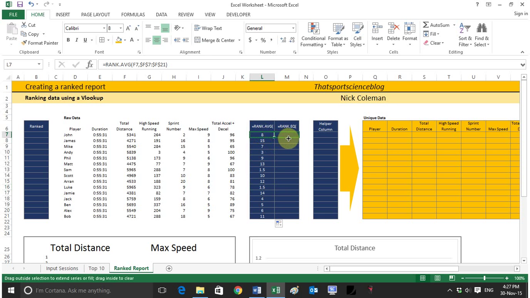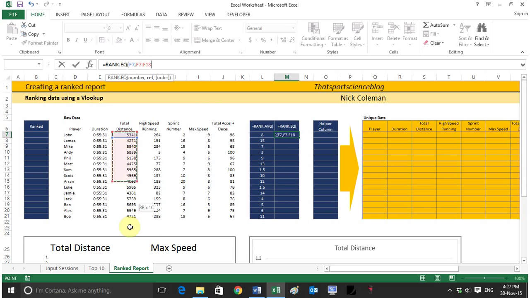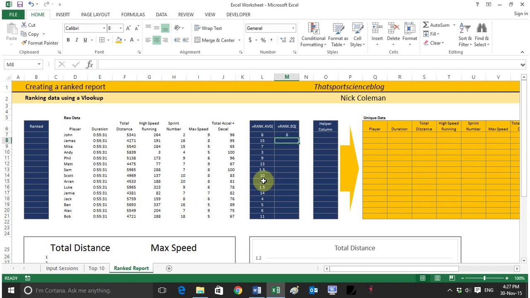Now, if we use the rank equal, there we go. We go through exactly the same process. Remember to lock those cell references. Okay, and instead of giving you a decimal place, what it actually does is, if a number is equal, it returns the highest rank. But what you also notice is we then don't have a 2. Okay, so it skips straight from 1 to 3 there.